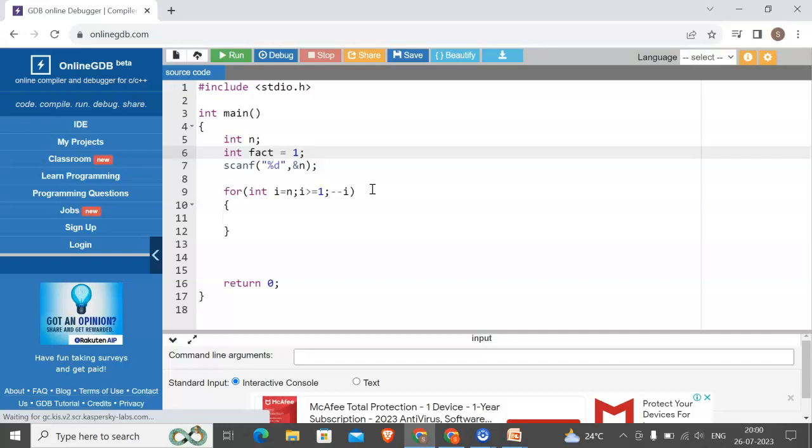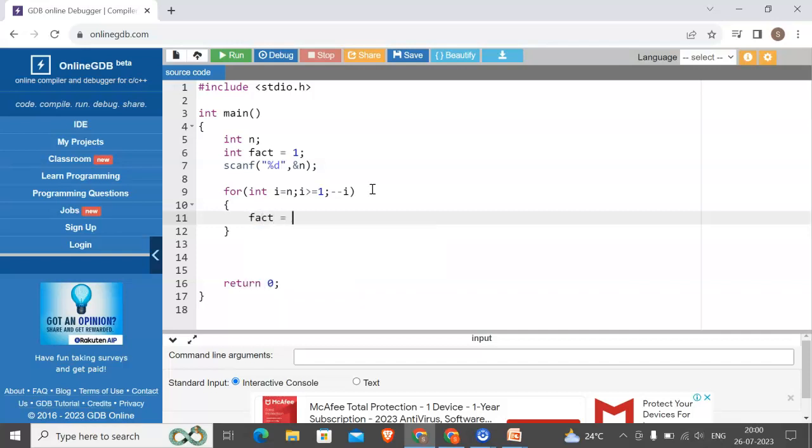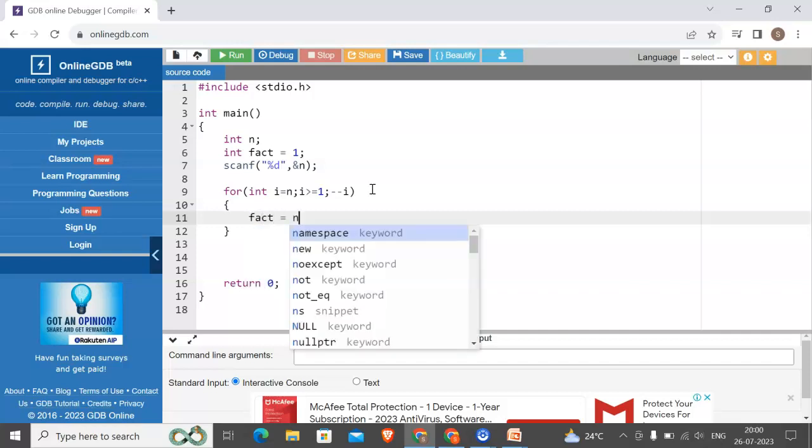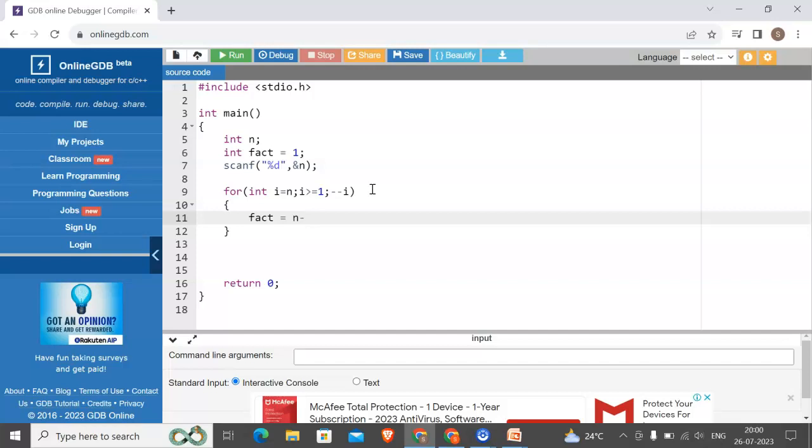If you're doing recursive or cumulative addition, you have to start with 0, and for multiplication you have to start with 1. So now we are going to say the factorial of a number is nothing but n into n minus 1 into n minus 2 into n minus 3, right?